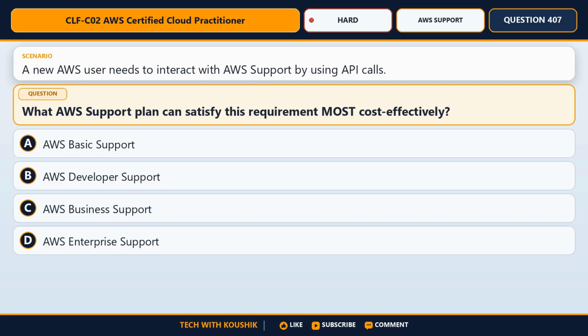Question number 407. A new AWS user needs to interact with AWS Support by using API calls. What AWS Support plan can satisfy this requirement most cost-effectively? Option A. AWS Basic Support. Option B. AWS Developer Support. Option C. AWS Business Support. Option D. AWS Enterprise Support.